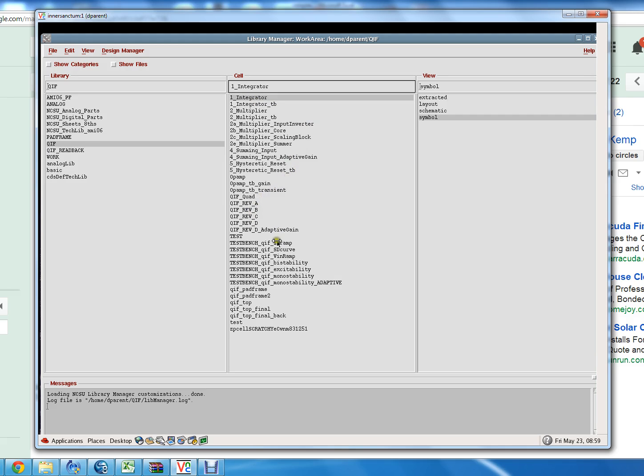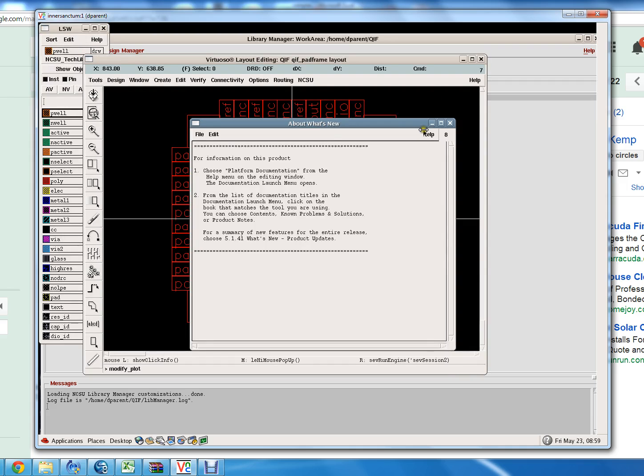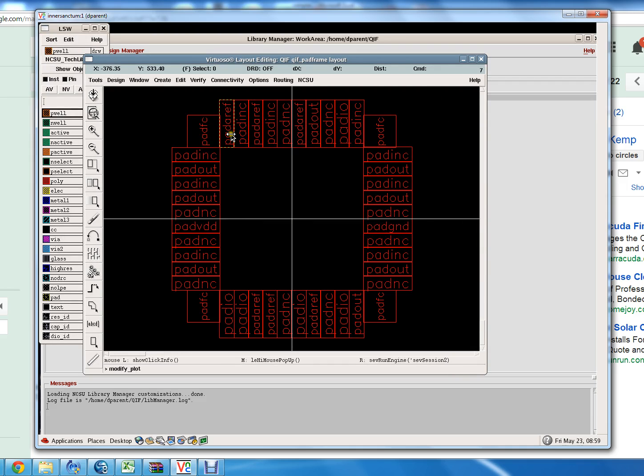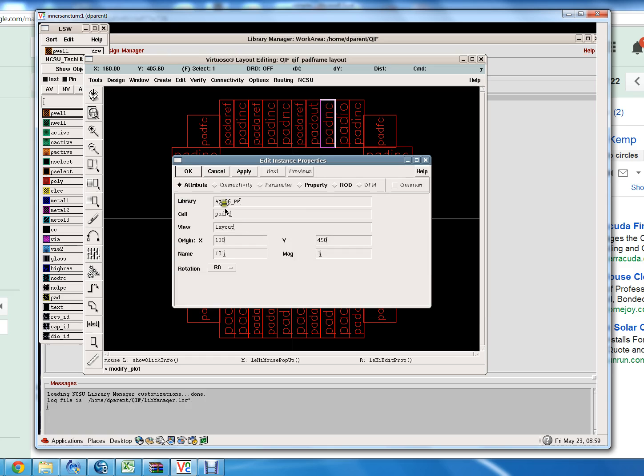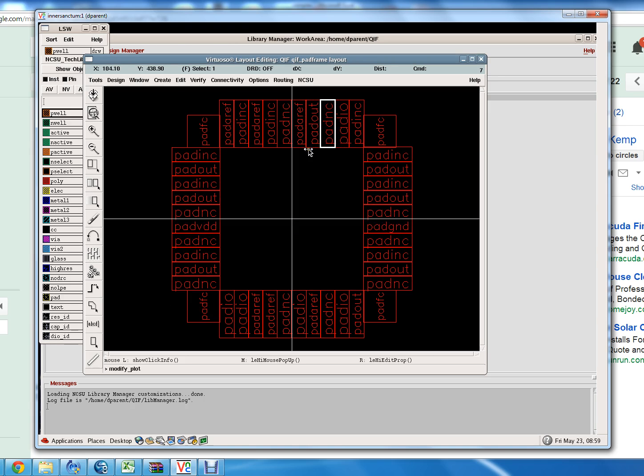Now, to look at the pad frame, it's only layout, and in this view you can see all these pads. If you want to change a pad, you just click on it, press Q, and type in a different name of the pad, and then it automatically lines up. Because if you move anything, you could short your VDDs and your grounds and all that. So you never ever want to move one of these.